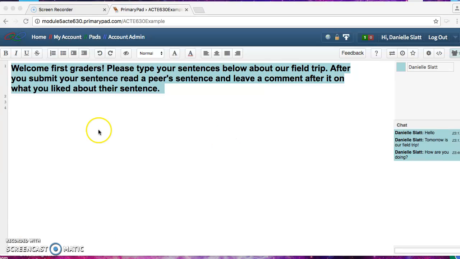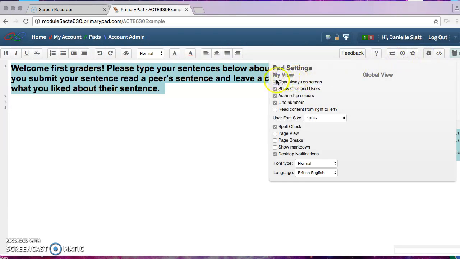That's pretty much it for the website. Besides this settings thing here, you can click that you want the chat to be open all the time. The authorship color, so that way everybody has their own color. I think those are the main things I used in there for that.